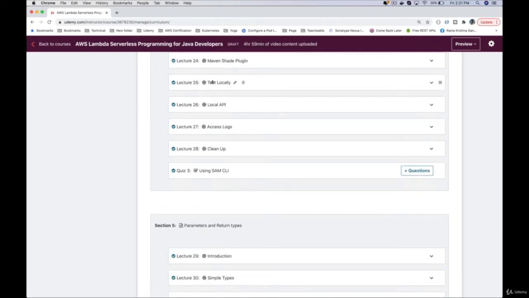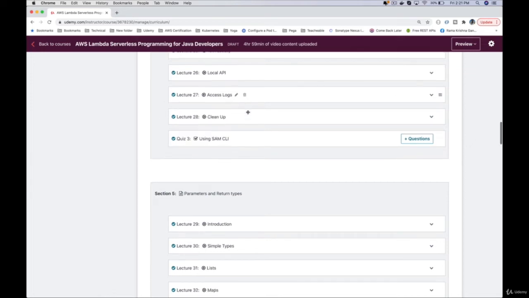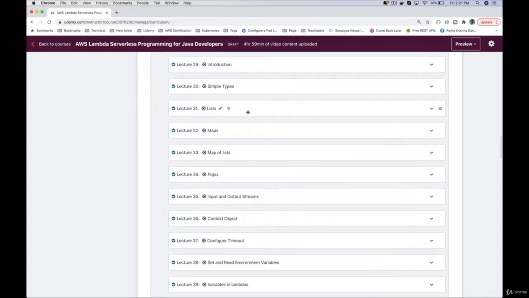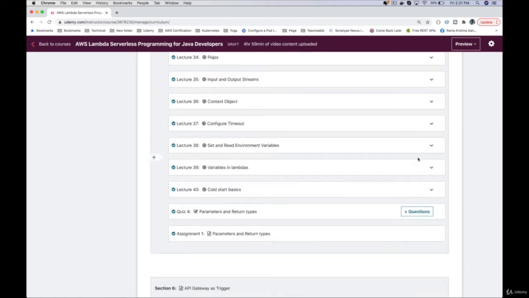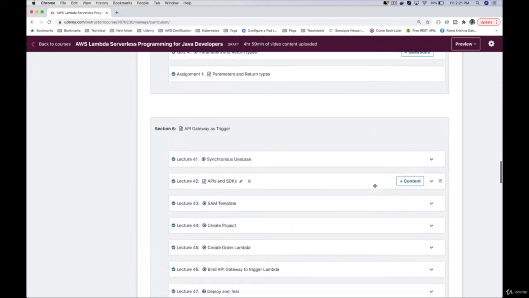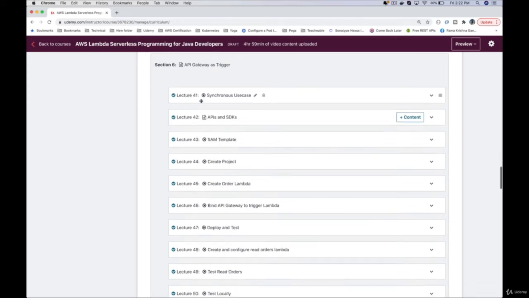Next, you will test the Lambda function not only remotely on the cloud, but also on your local machine. You will access the remote logs from your command line as well, and you will delete the entire stack with a single command from your command line as well. You will then move on to learn the signature of every Lambda function, the different ways in which a Lambda function can be invoked, and how to access the environment variables from within a Lambda function, the cold start basics as well. You will then use API Gateway as a trigger to your Lambda function to create serverless APIs.